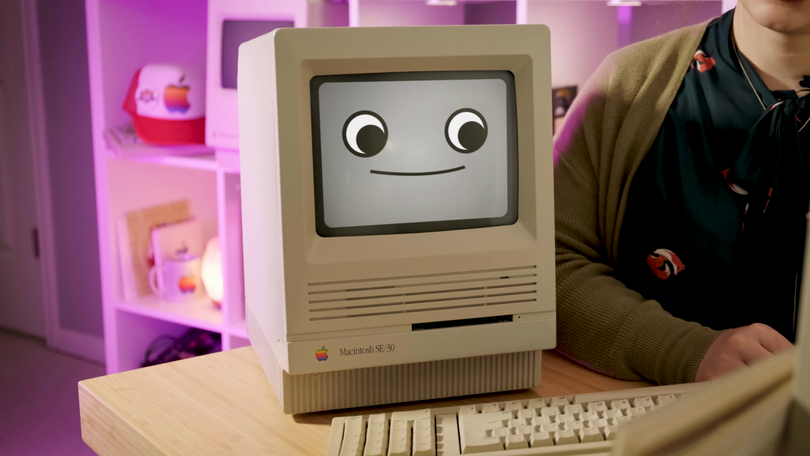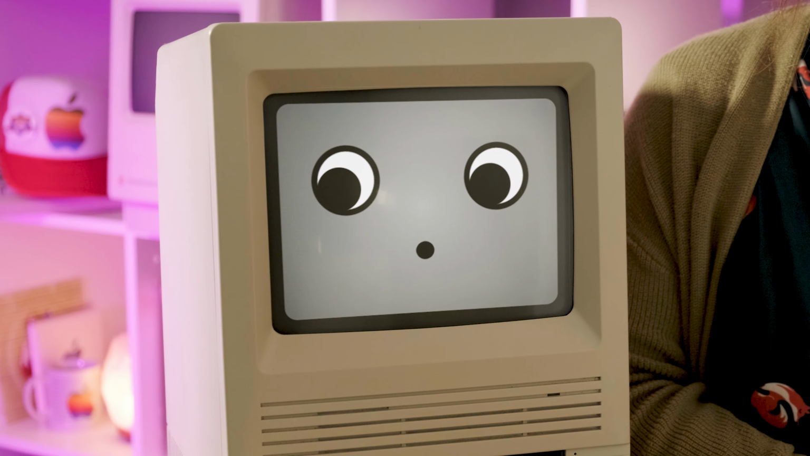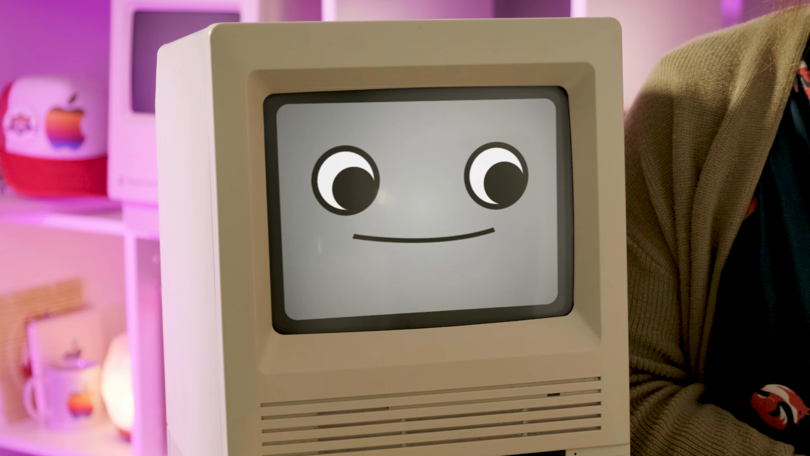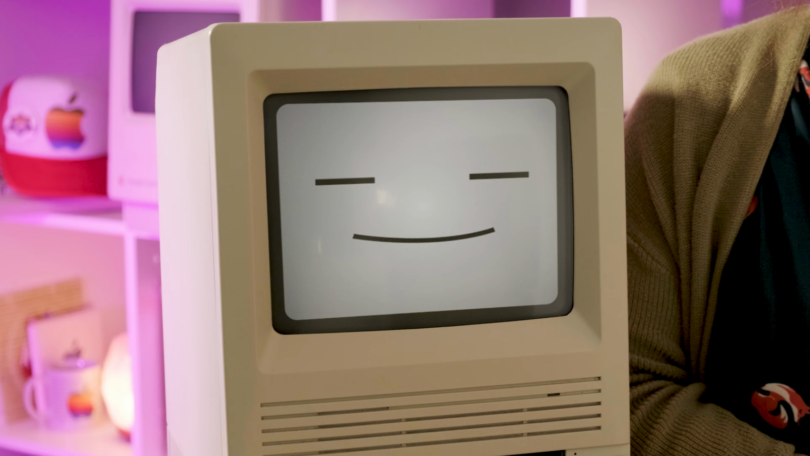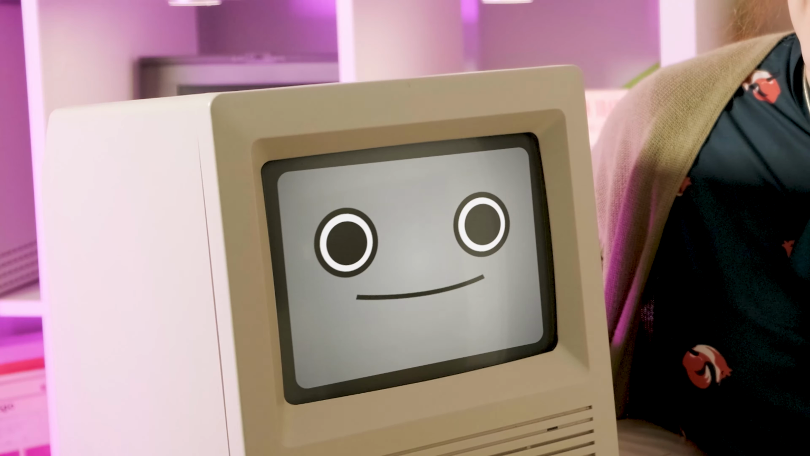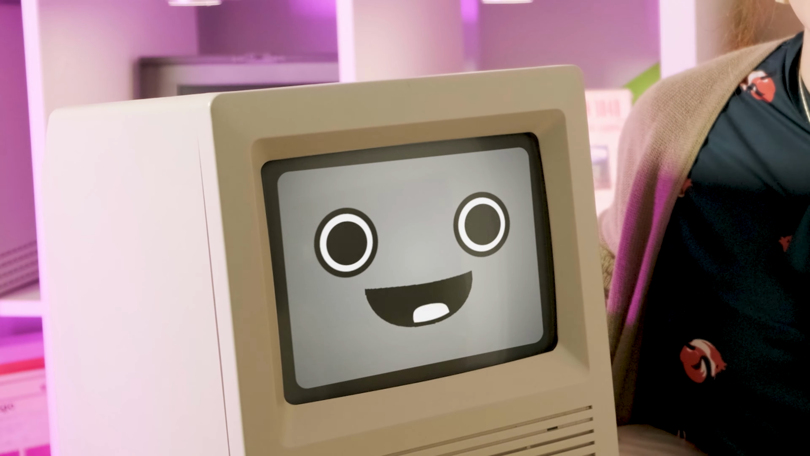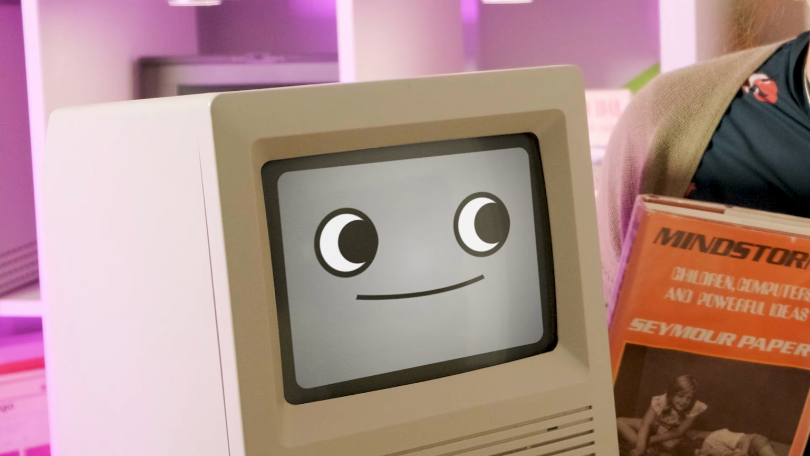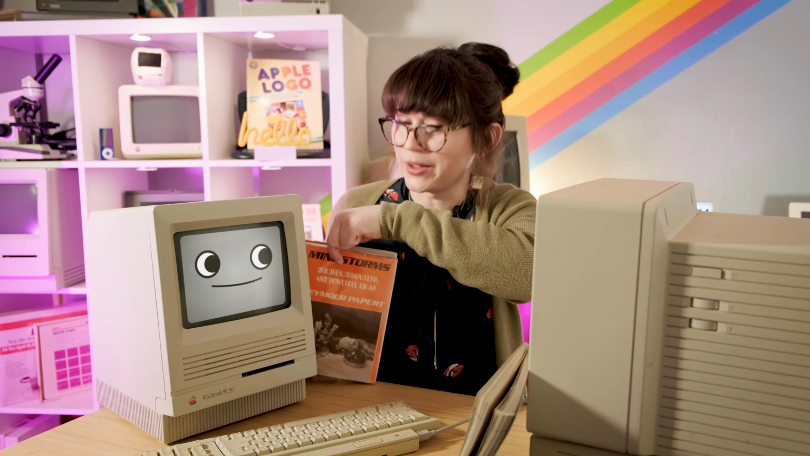Ooh, let me try. Here you go, Maccy. Alright. Ooh. That's a neat trick I learned from this book. I found it on your desk. Mindstorms. That's where that book went.